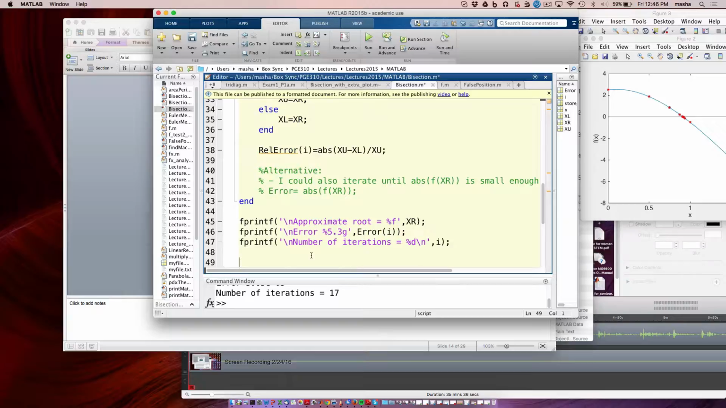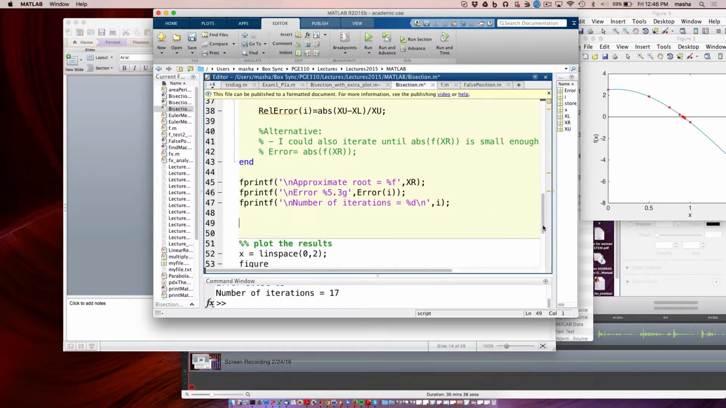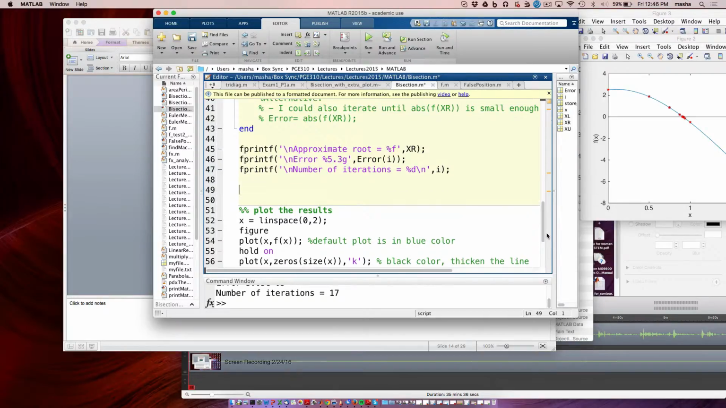There are some other alternatives. I could, in this particular case, because I'm looking for where I have a 0, I could actually look at the absolute value of f of XR because I'm looking for it to be closer and closer to 0. But that kind of depends on function f, so it's typically avoided. And then I found an approximate root, and I can also record how many iterations.